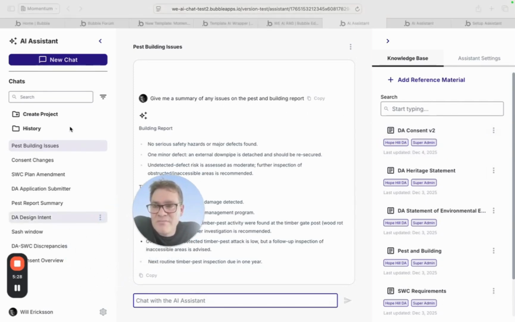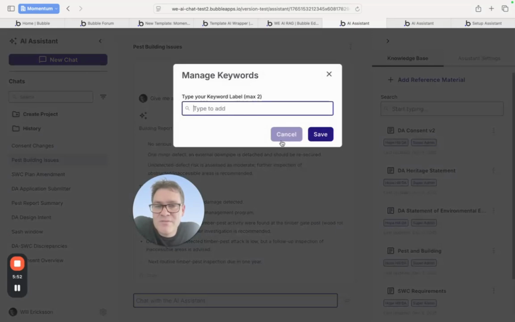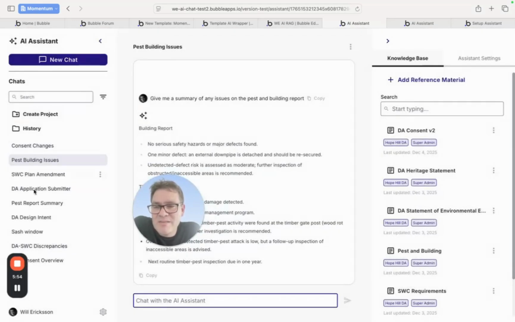Now on the left, we've got some project management. So I've obviously got all of our chats here, but we've also got our little menu here. So we can add them to projects, we can rename them. Unlike ChatGPT, we've also added in the ability to favorite chats, and we've added the ability to tag chats. So you can add a few different keywords here as well. And that just makes navigating your chats a little bit easier.